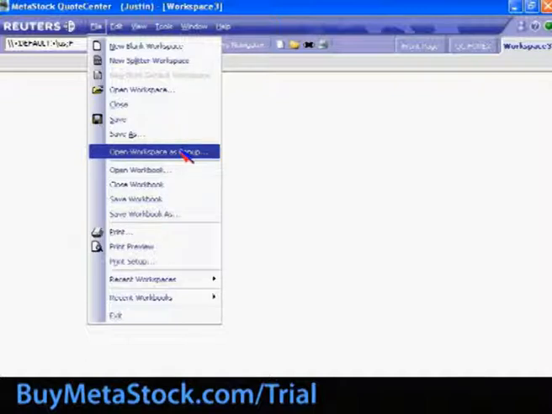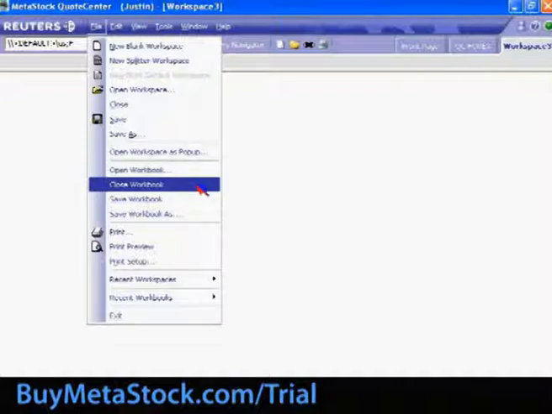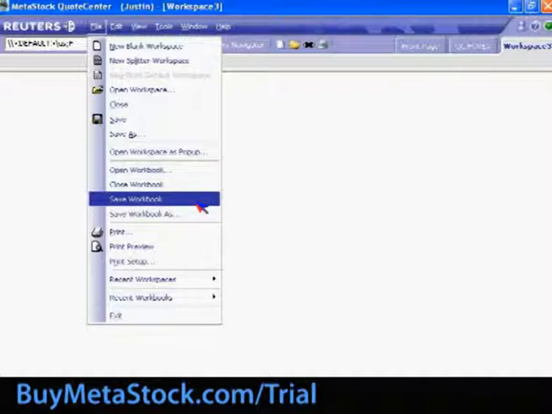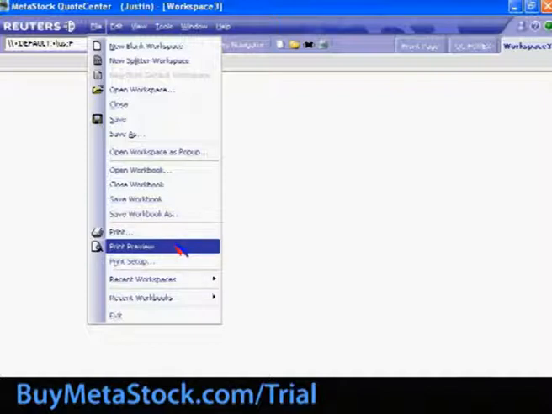Open Workspace as Pop-up we just covered. Opens the workspace as a standalone window that can be resized and moved about. Open Workbook will, of course, open or find a workbook file for you. Close Workbook will, of course, close that workbook. Save Workbook will save the active workbook. And Save Workbook As similarly allows you to save the active workbook but with a different name. Print will print the active workspace or control. Print Preview, pretty straightforward Windows option there. And Print Setup, of course, allows you to set margins, size, orientation, and so forth.